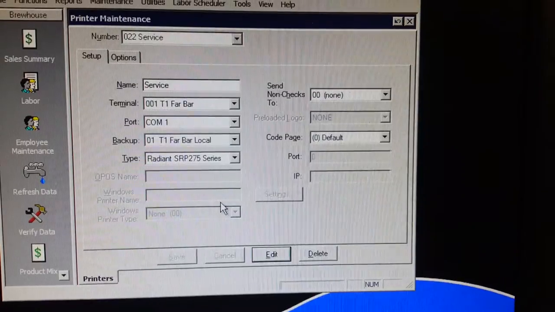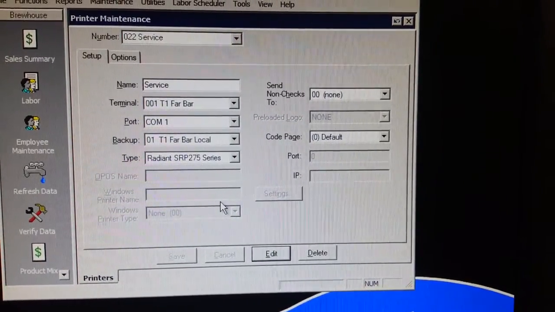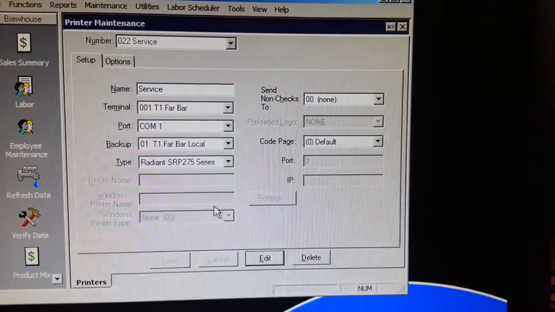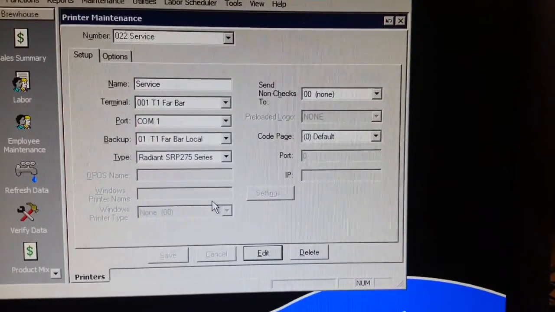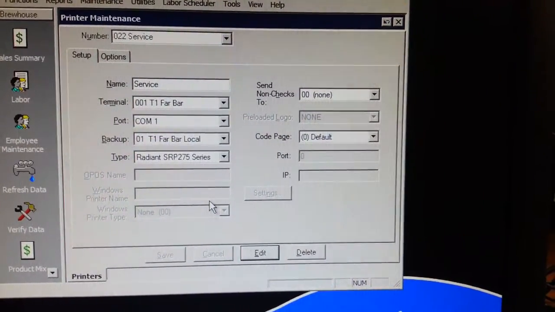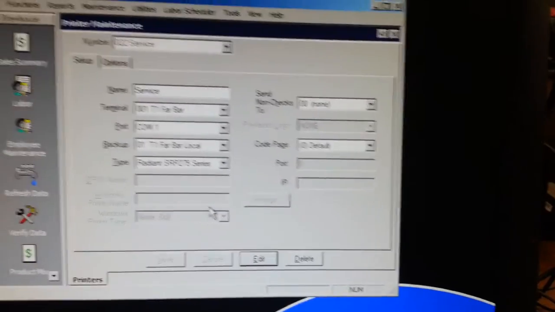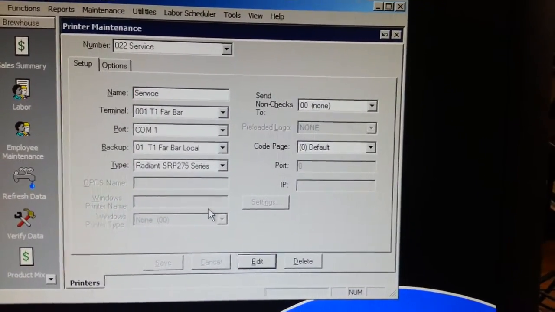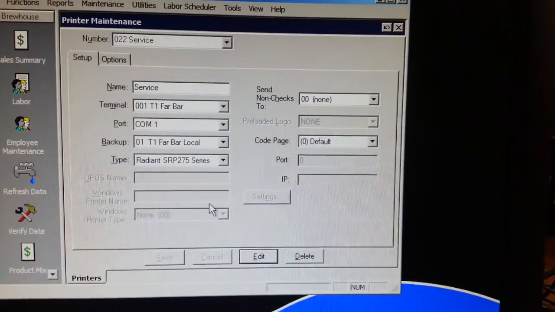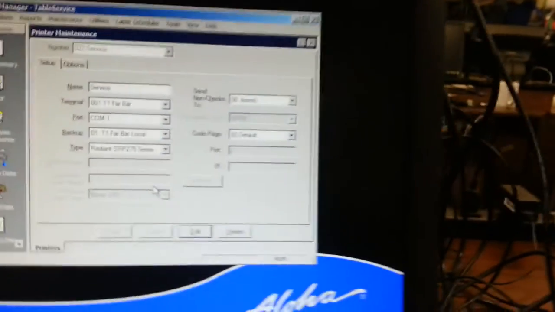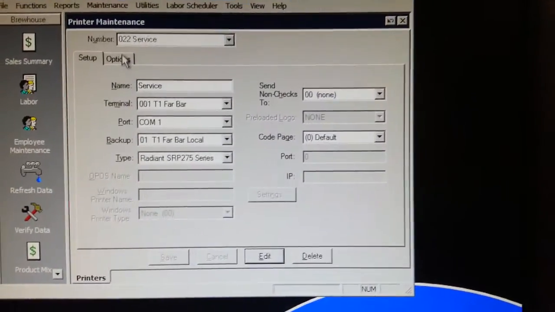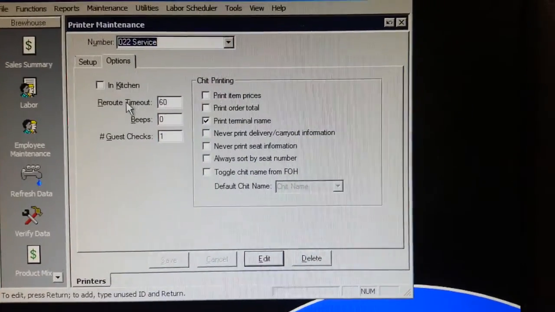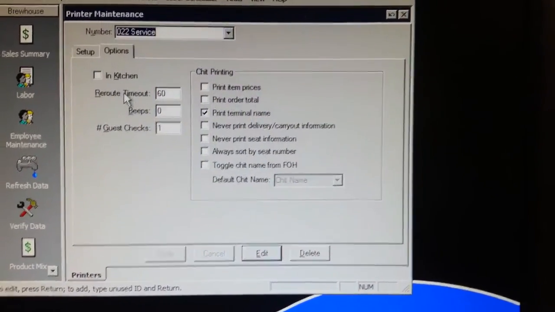If I set it up this way with an SRP 275.1, it works like a champ all day long. SRP 275 version 2, this is what happens. As you see, I have the service bar printer set up, term 1, com 1, and there's really nothing else to set there. The options, you can see there's nothing flagged that's out of the ordinary.